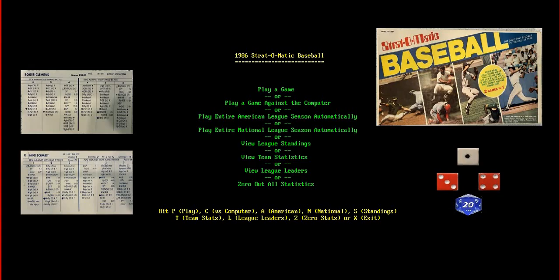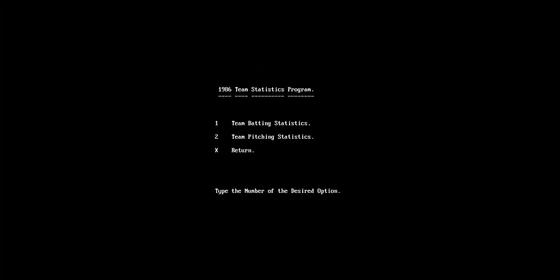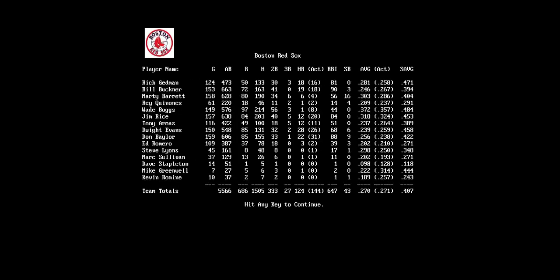Now I can look at the stats for a team by hitting T. I can look at the batting stats for a team. So let's look at Boston. So there's the games that we just played. 162 games were played. There's how many games each player played, how many at-bats they had, how many hits, doubles, triples. That's what just happened in my program. And you can see in parentheses is the number of home runs they actually hit in 1986 and the batting average they actually had in 1986.